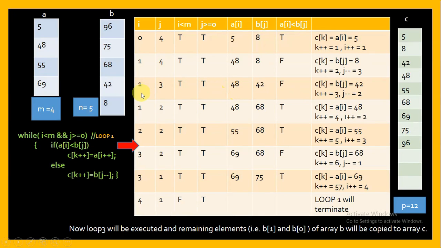AI is 48 and BJ is 42. So again the condition is false, so BJ will be copied to CK, that is 42. You can see 42 is copied here, and K will be incremented and J will be decremented. So I remains unchanged at 1, J is 2. Both the conditions are true. Now AI is 48 and BJ is 68. This time the condition is true.